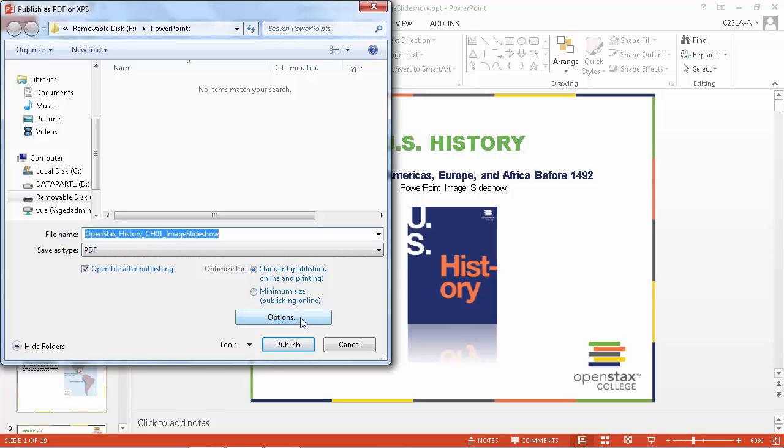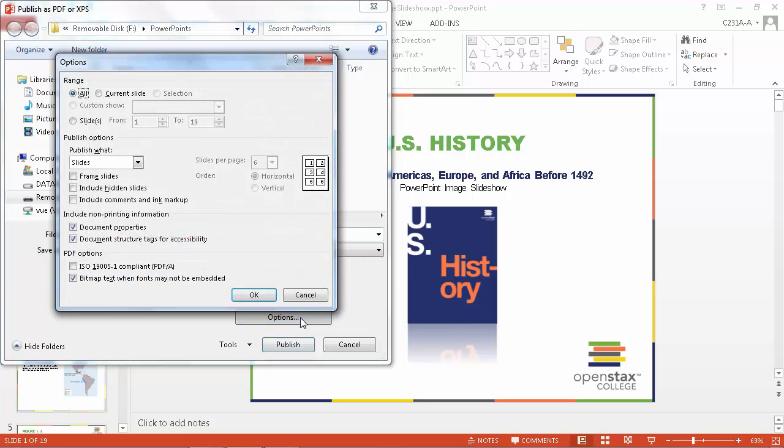Then below that is an options button. We need to click that. And this looks very similar to the print dialog box that you would normally see when you're printing. You've got the ability to select the number of slides that you want to do up here in the top portion. So you do not have to create the entire PowerPoint document as a PDF. You can do selected pages. Then below that are some publishing options.